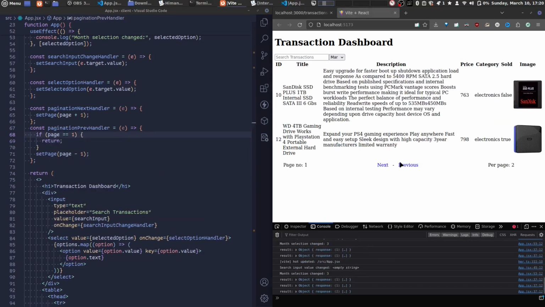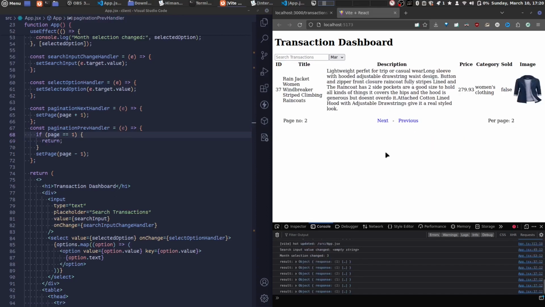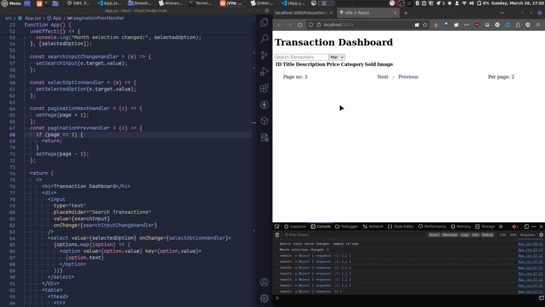So we go previous, we get this data. This seems to be working fine, but there is one issue in this code. So just try to pause the video and think what is the issue here. So if I click next one more time, we are going to page 3, but there is no data.